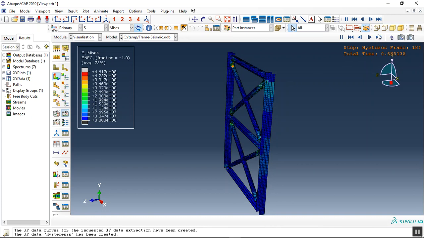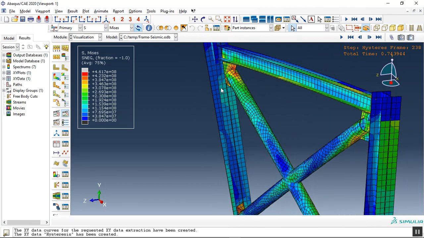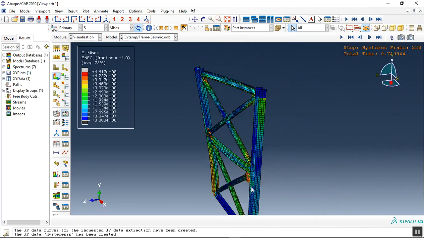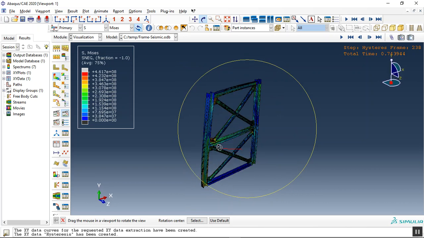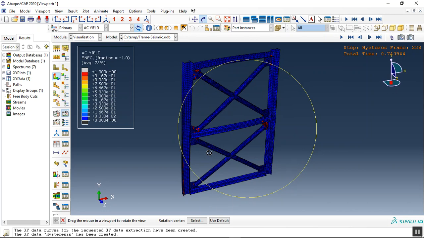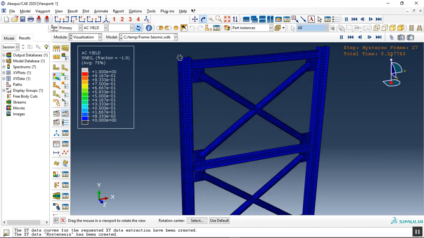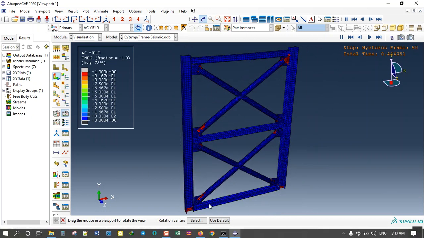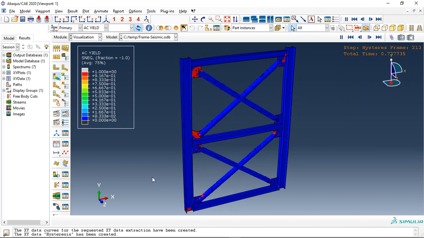You can see here, see the deformation is too much here also. Let me check this here also, and totally it fails under this cyclic loading. We can check ACL yield for it. This is the yield criterion. You can see it better now. You can see the column has failed at the end.